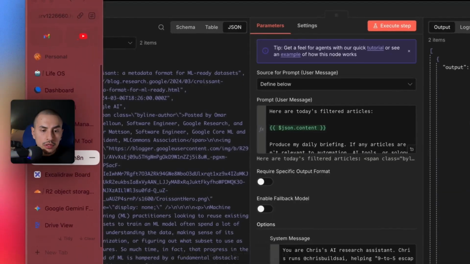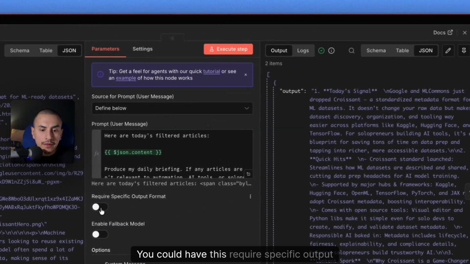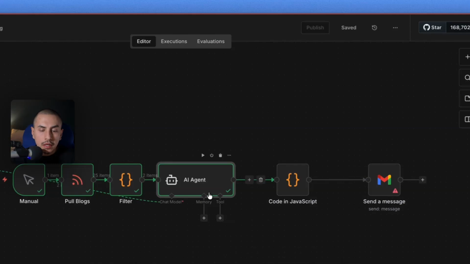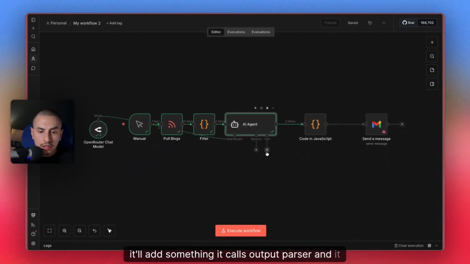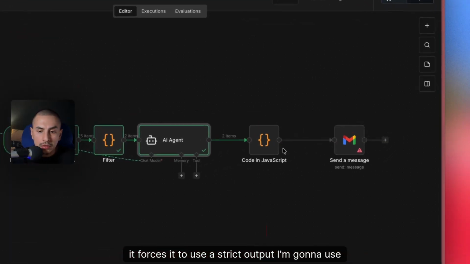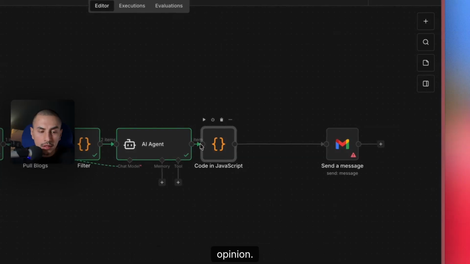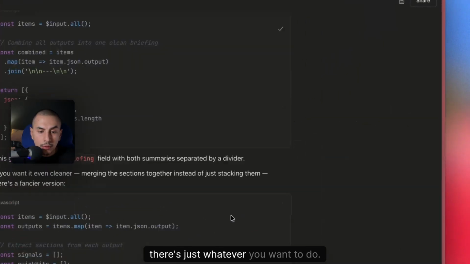And the reason I do this, there's two ways to do it. You could have this require specific output, and it'll add something called an output parser, and it just cleans up the data. Basically, AI can give you random data every single time, so what that does is force it to use a strict output. I'm going to use a code node. It's a little more reliable in my opinion, but honestly, this is just whatever you want to do.